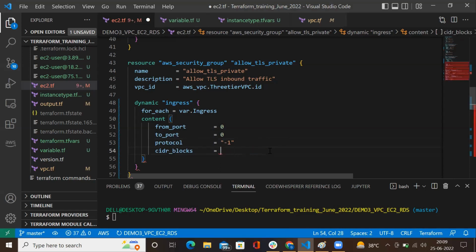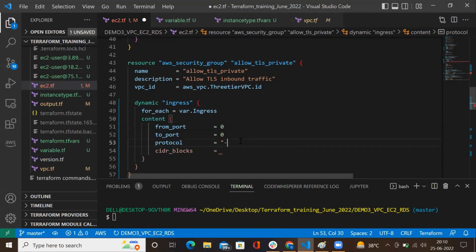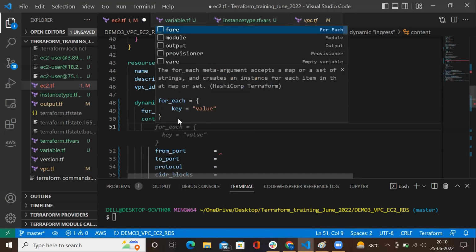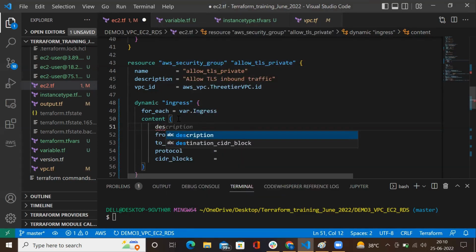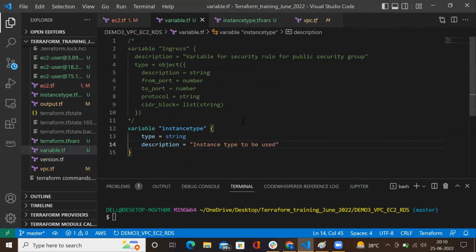So we are not hard coding the value now. We are taking it from the variable. Cool. Description is one more thing which is available there. Description. Fine. Now define the variable. I already defined it.